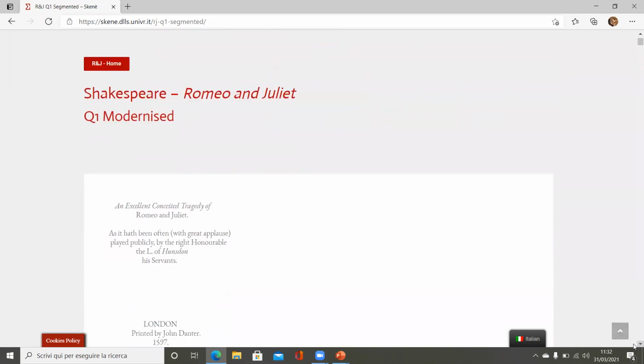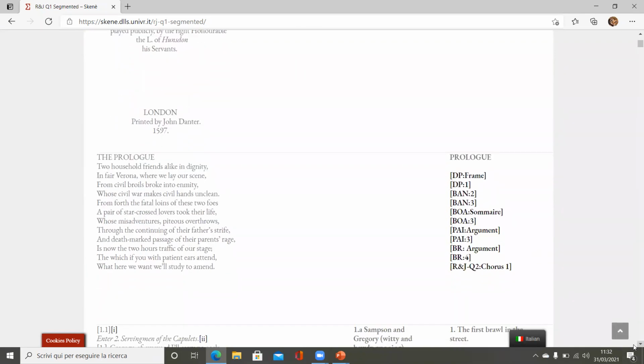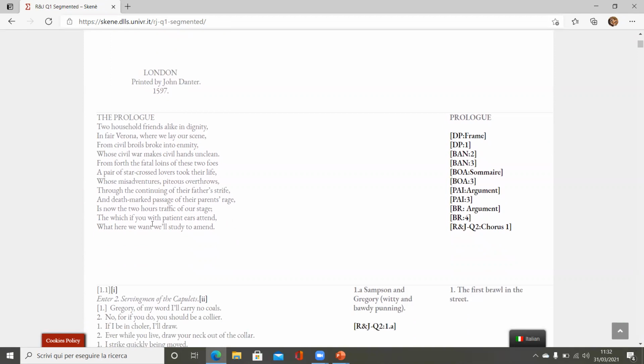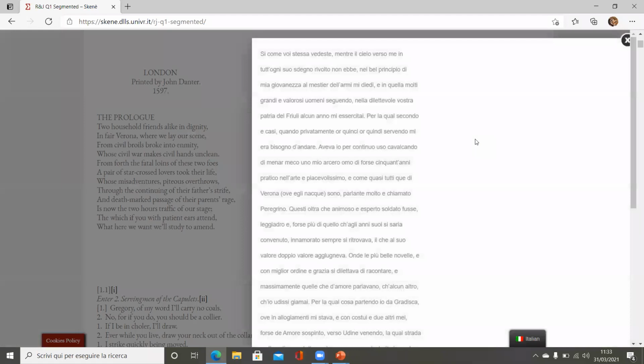So this allows for a very wide type of research. As you can see here, we have on the left-hand side the text, the play with the act and scene numbers. But on the right-hand side, we have divided the plays, for what concerns Shakespeare, or the poems or the novellas, in segments in order to show how segments can correspond, and also in order for the user to be able to compare different segments in different texts.